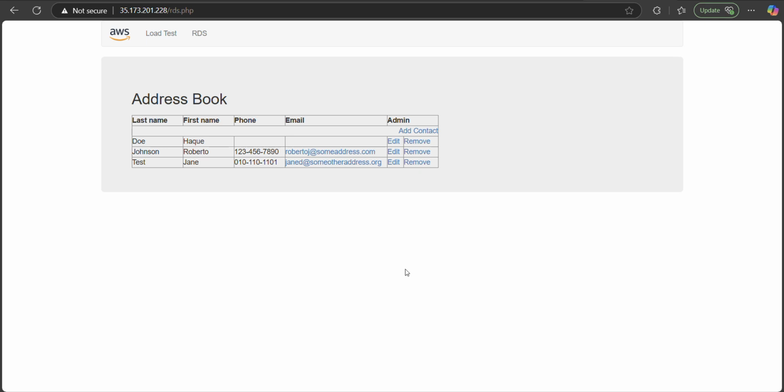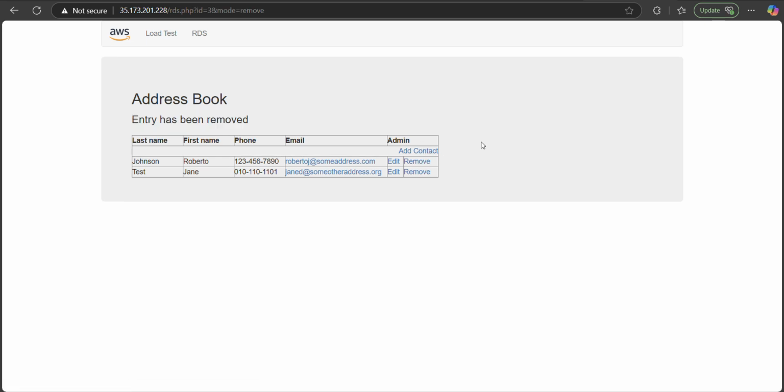So we connected the database. Now we can edit, remove or create database entries from here. So this is for today's lab. Thank you so much.